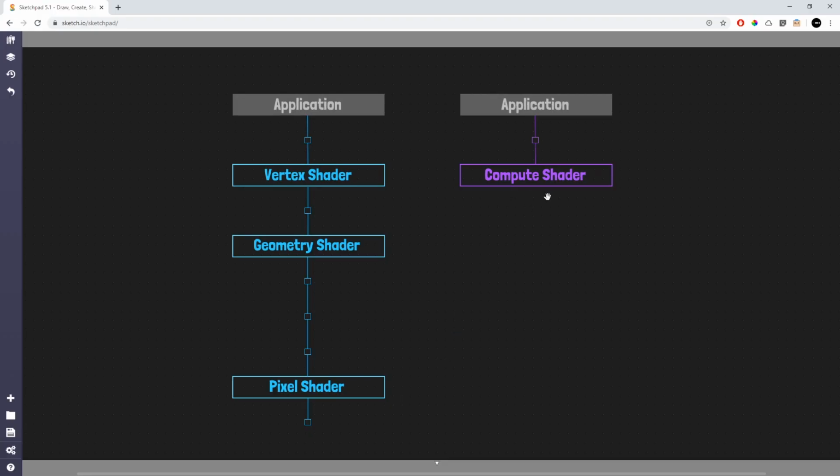And the difference between the compute shader and the others is that it doesn't go through the rendering pipeline. And out of these three, it's probably more closely related to the pixel shader. So they have some similarities, but they have different purposes.